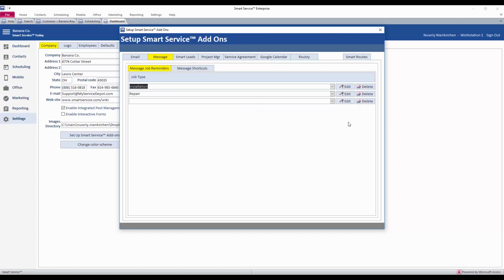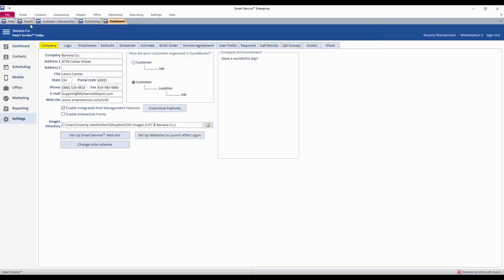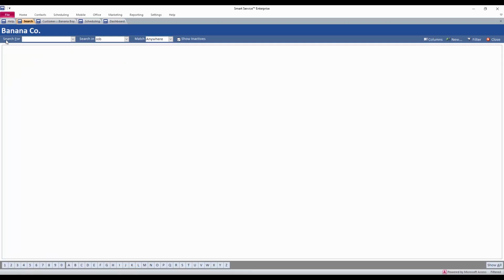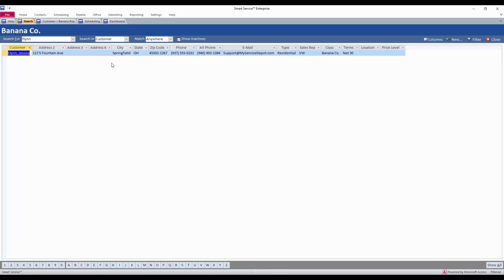Alright, so now that we've added our template here, we need to make sure we have some people to send messages to. Now, the way you guys are going to handle that is you're going to go in to your search section here and you're going to look up one of the customers you'd like to message. So let me go ahead and bring up somebody. All right, so we found one of our customers here, I'm going to schedule an installation for later today. I'll go ahead and click on her name.